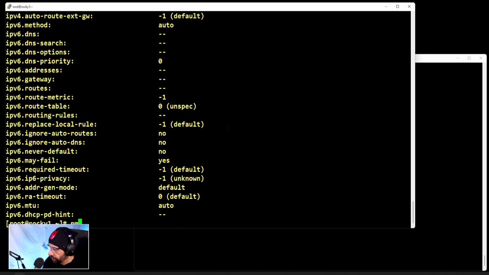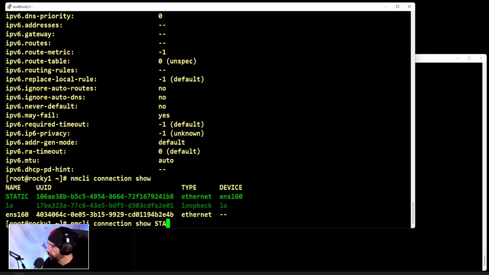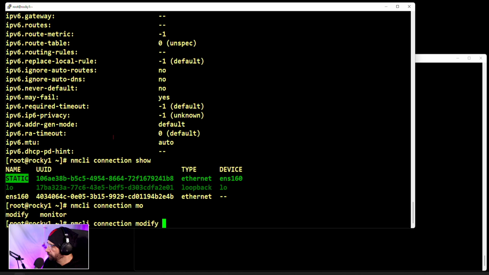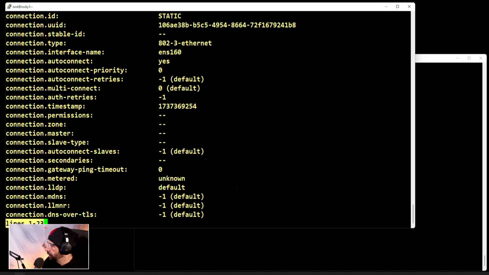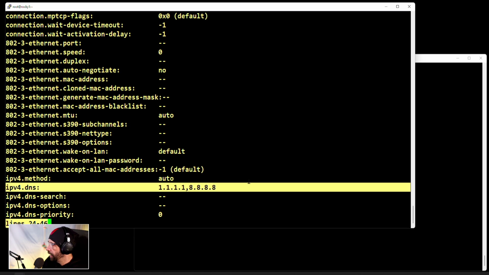If I want to make some change, an nmcli connection show. Okay, I can do an nmcli connection modify, for example. I can give it the name, and I can, for example, add a DNS server, ipv4.dns, and well, not VC5. I can give it the good old 8.8.8.8. So if I put a plus, I'm adding a DNS server. If I put a minus, I'm removing a DNS server. And if I check the details again, you should be able to see those two added.